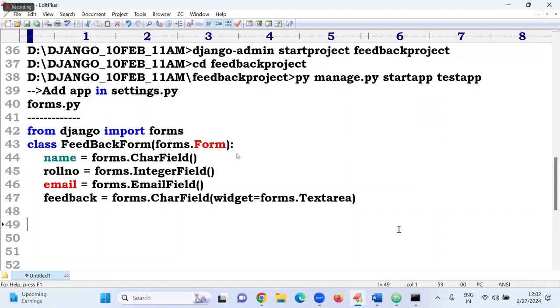So now once the form is ready, the view is responsible to display the form to the end user.